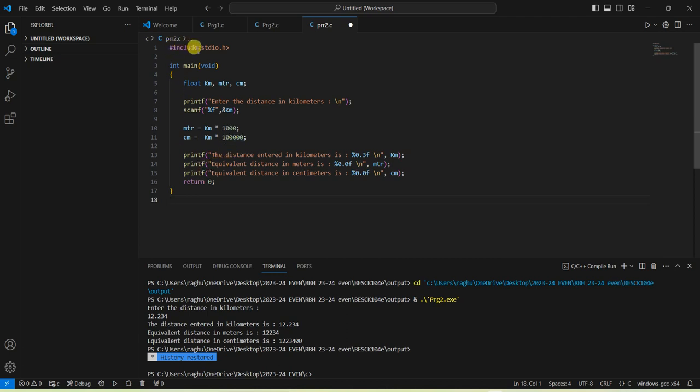So: include stdio.h, int main(void), open bracket. If you want to give the distance in kilometers as a floating point, like 4.5 kilometers, 3.5, you can declare it as float. Or if you are giving a whole number like 1 kilometer, 2, 3, 5, 10, 15, you can just declare it as int. That is left to you. But better you declare it as float.